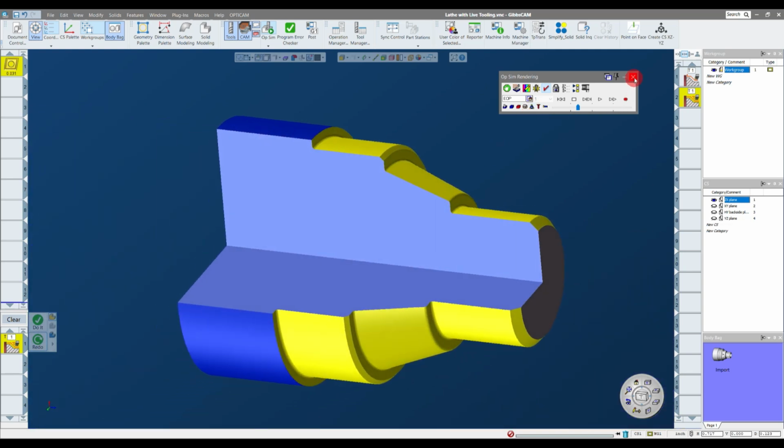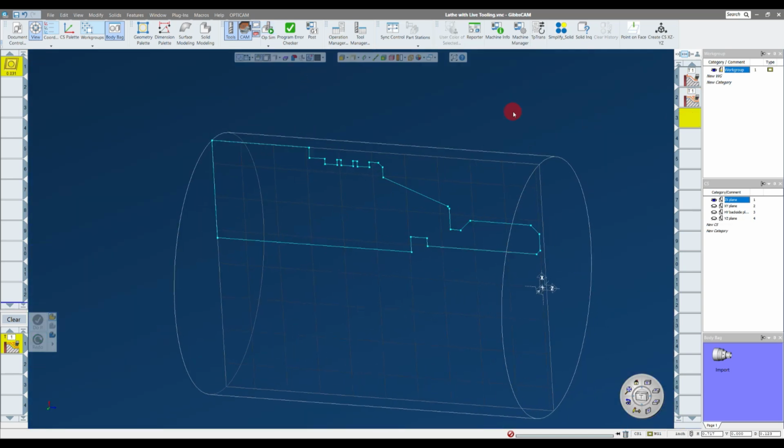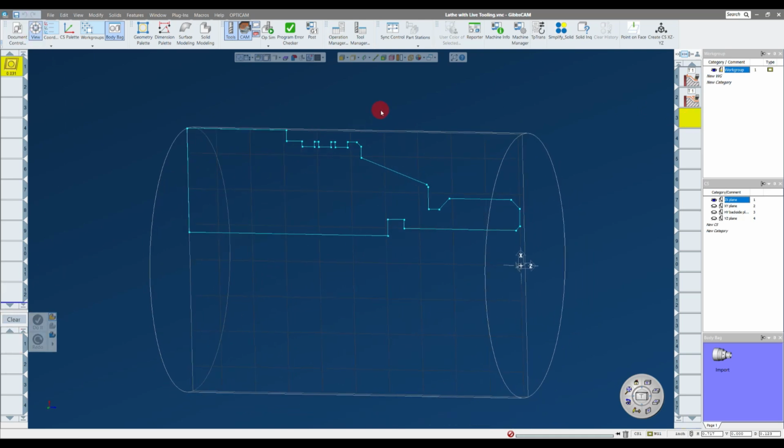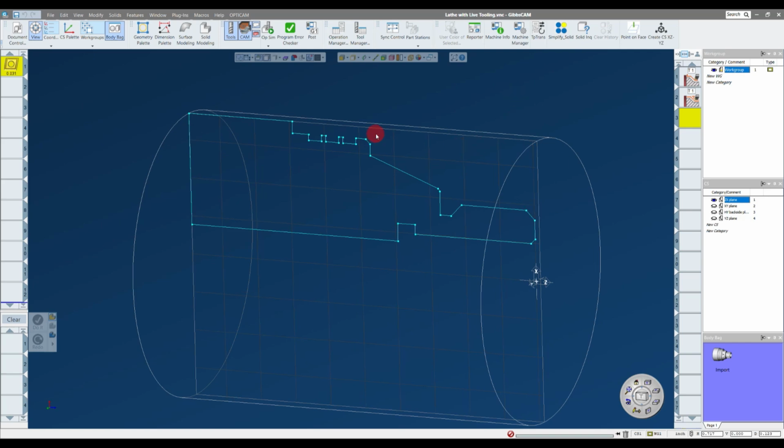So I can turn that off. I can turn my OpSim off. And I'm going to deselect. I'm going to hit clear. And I'm also going to click save. So there is the face rough and OD rough.